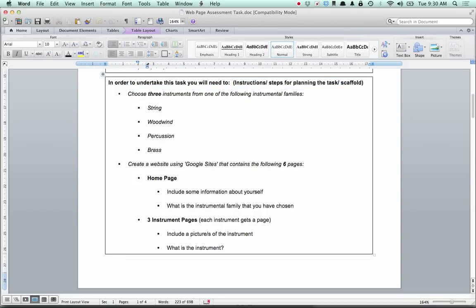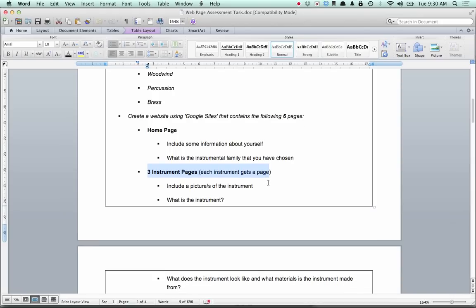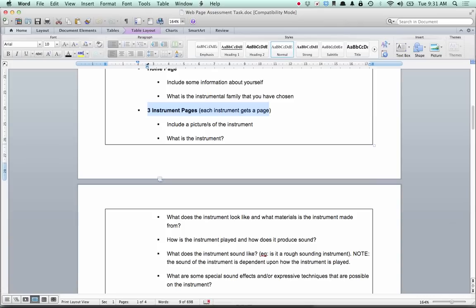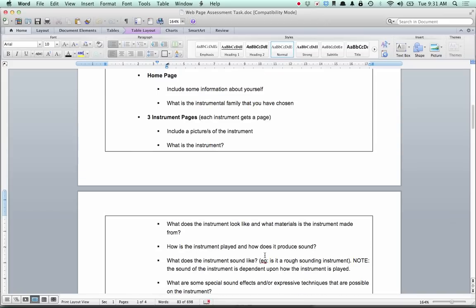And today I'm going to focus in particular on the instrument pages, where each instrument gets a page. And in particular what I'm going to do is go through and have an example. So for my example, I'm going to talk about the recorder as an instrument. So the recorder is a woodwind instrument, and we're going to go through and do each of these things step by step. Now importantly, I'm not going to do it in Google Sites to start with.